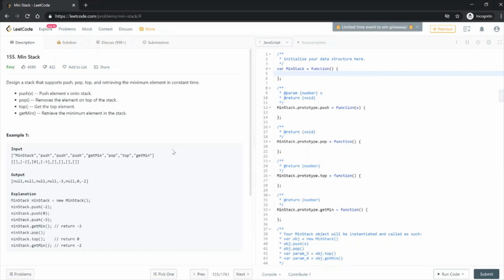It's Max here, and in this video we're going to solve min stack in JavaScript. So for the problem description, they want us to design a data structure that supports the following methods: push an item, pop, top, and get min.